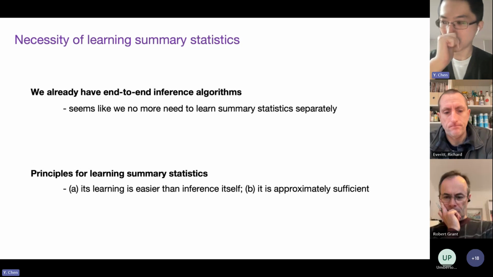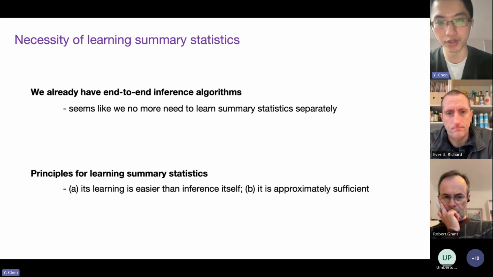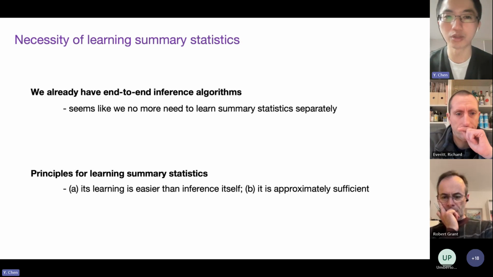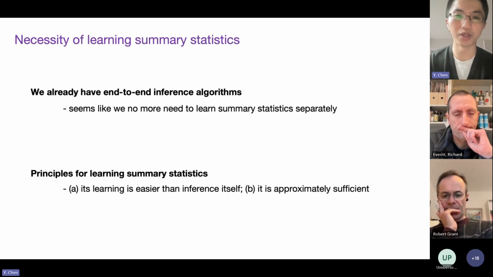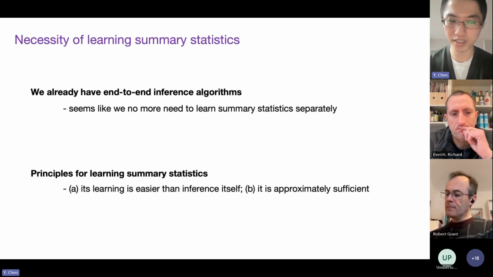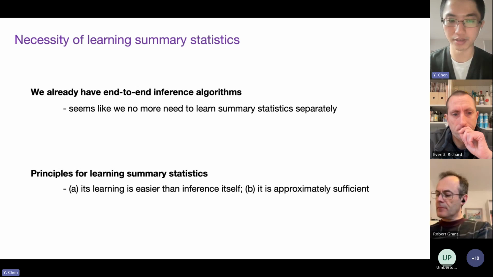Okay, so given the existence of this very powerful end-to-end inference method, which has been proven quite effective, do we still need to learn summary statistics? It seems there's no point in doing so because we already have these end-to-end methods. So let's think about this question from another perspective, which is: what's the principle for learning summary statistics?